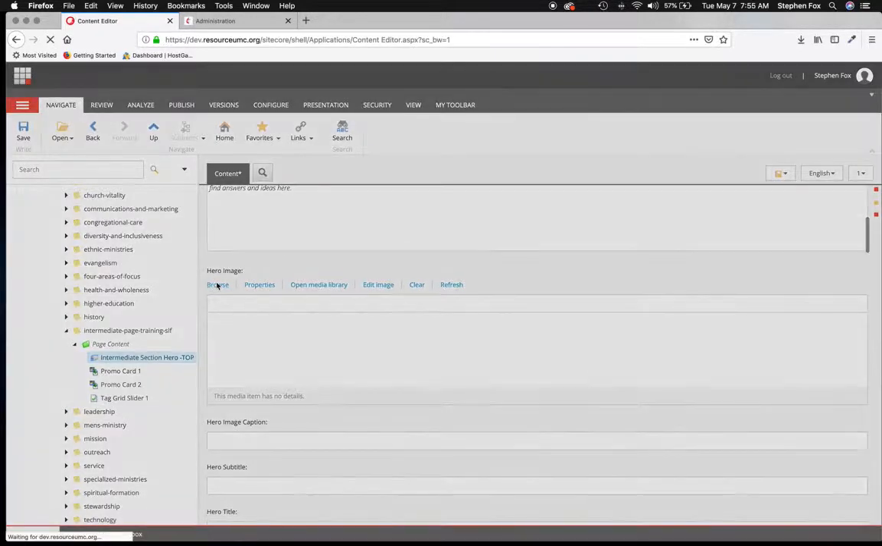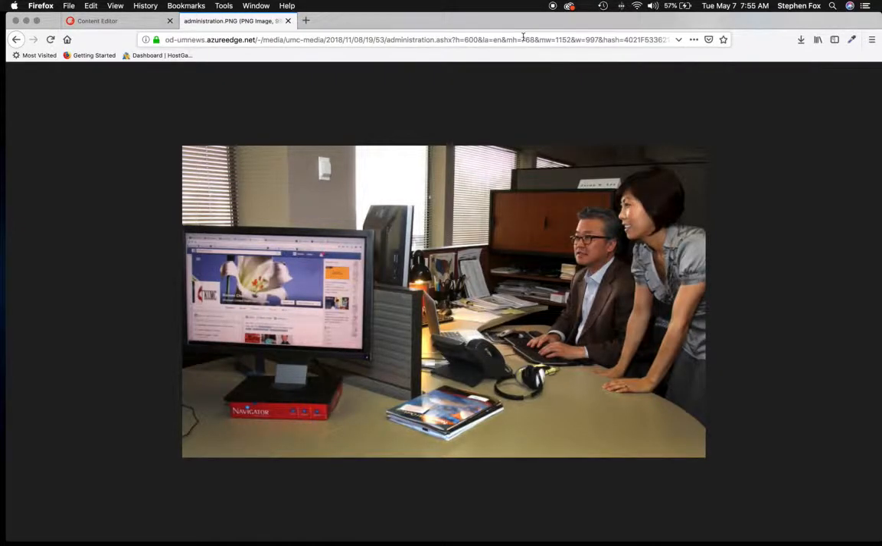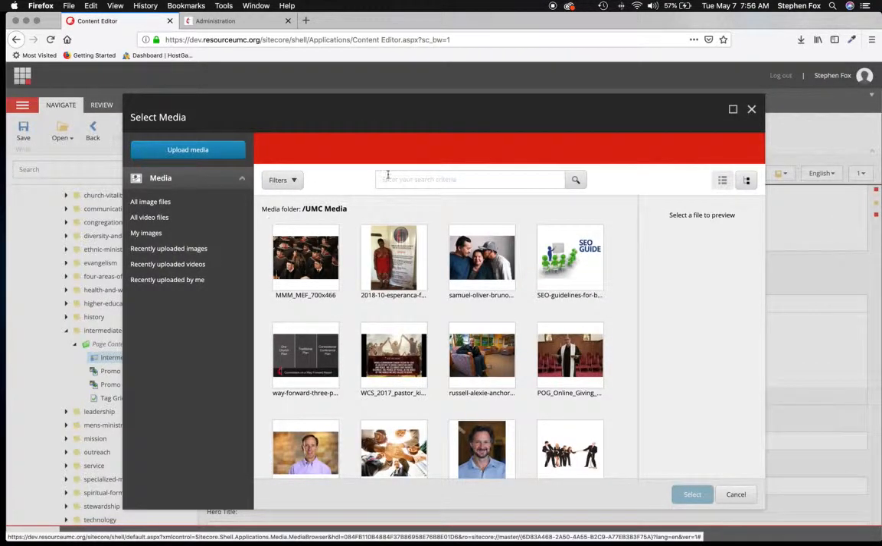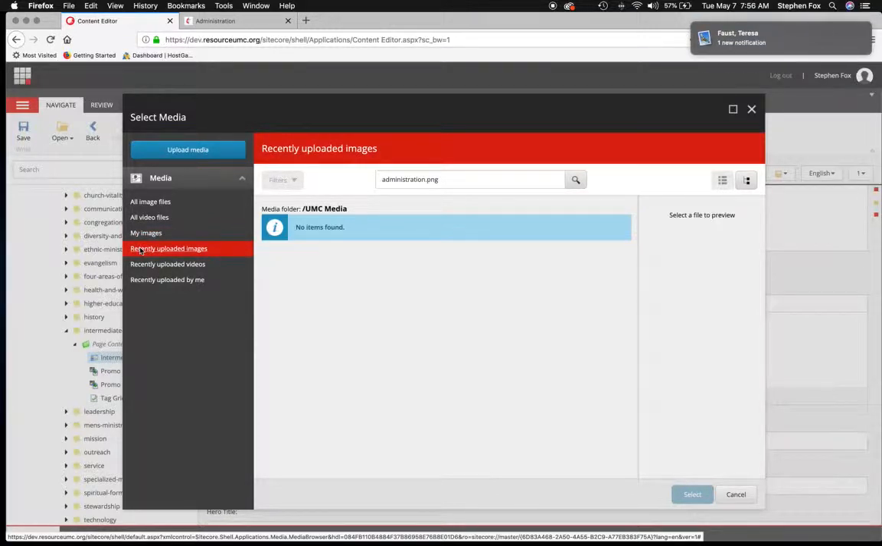And the hero image, just going to see what this is called. That's administration.png. So what I'm going to do is I'm going to go into here. We've reviewed the media library just a bit. What I'm going to do is, I'm curious if we can find this item easily. If not, then we may use a different image just so that we're not spending all our time uploading assets.